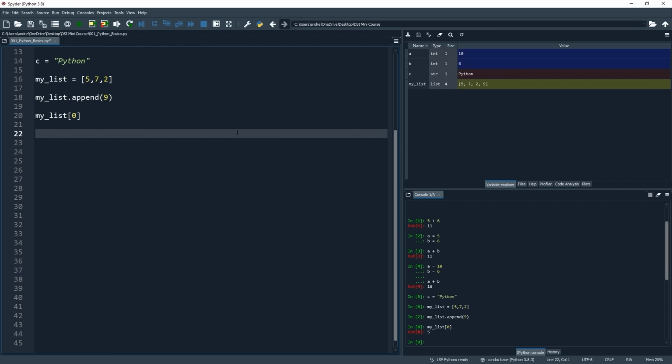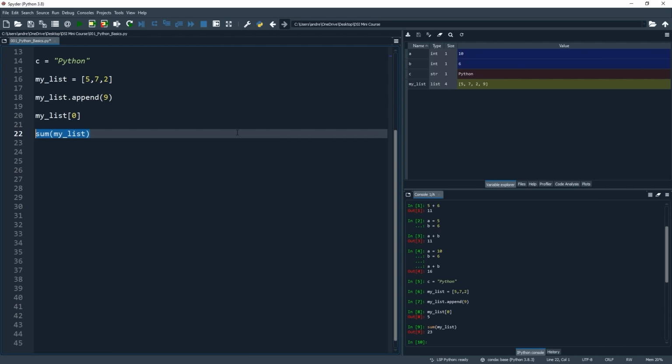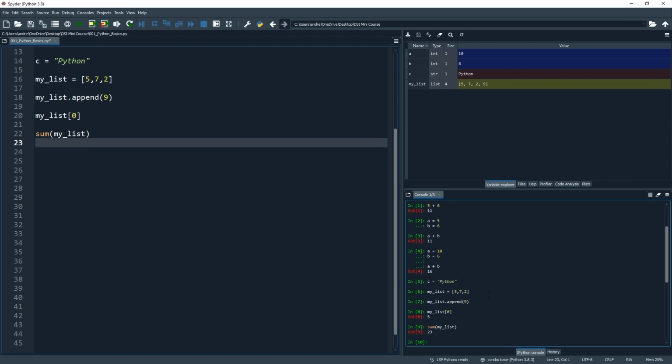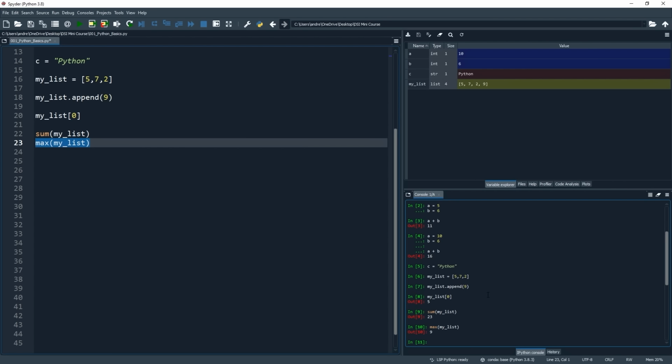We can also do some simple aggregation or summarization of the data in our list. So I could type sum and then parentheses and my list, and if I run that line of code there, you can see down in the console we're provided the sum of 5, 7, 2, and 9, which is 23. We could also find out other interesting nuggets of information too. So instead of sum, let's put max and my list. And if we run that line of code, we are returned 9, which is the largest value in our list. And similarly, we could run min, and this would return us 2, the smallest value. So that is a little bit about lists.